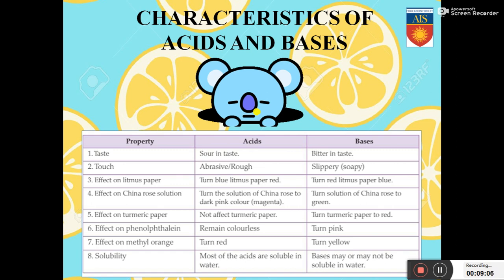Property, the taste. As we had learned, acids are sour in taste and bases are bitter in taste. B for base, B for bitter. Touch: acids are abrasive or rough. You should never touch an acid. They have a very corrosive effect on your skin. So do not ever touch an acid. And in case of bases, if you have touched a soap, it's slippery.